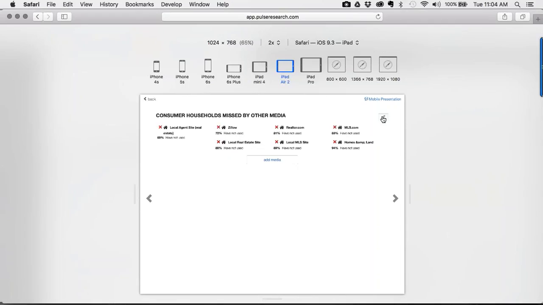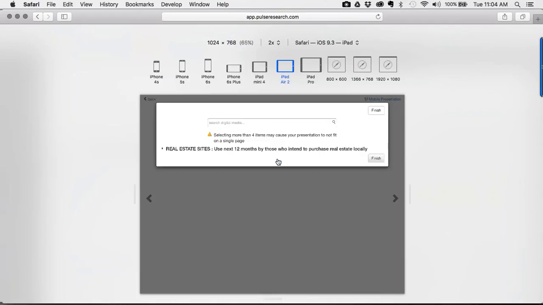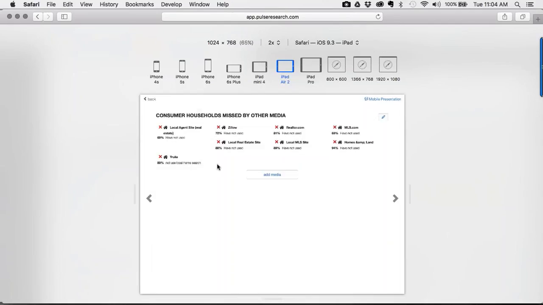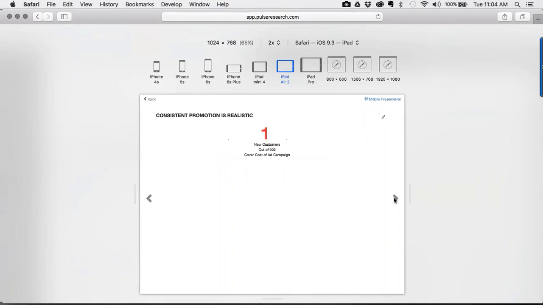And once again, you can edit that in real time. In other words, if they say, well, I want to know about Trulia, well, you just click and you're right there with your iPad. You come down to Trulia and you add Trulia. Boom, right there. You've got your talking point. Okay. Then you've got your offer, that you're showing them.